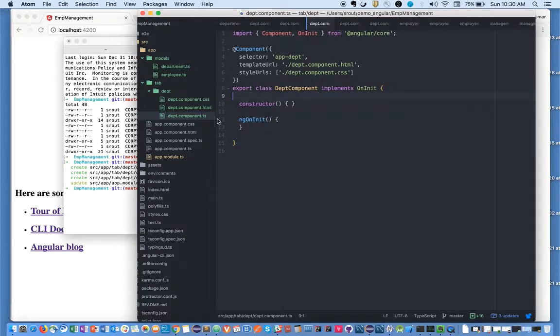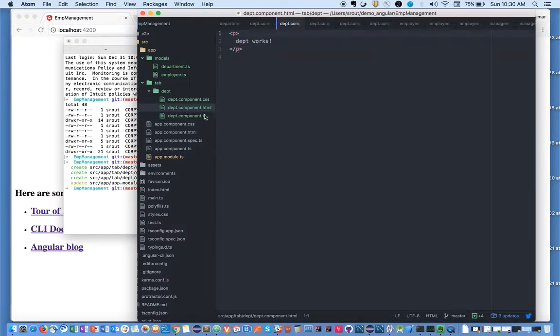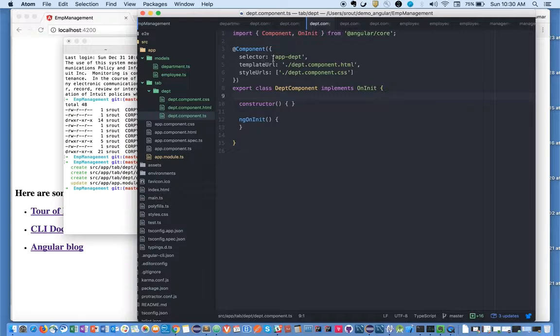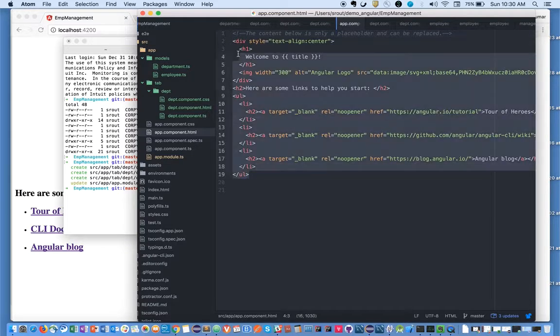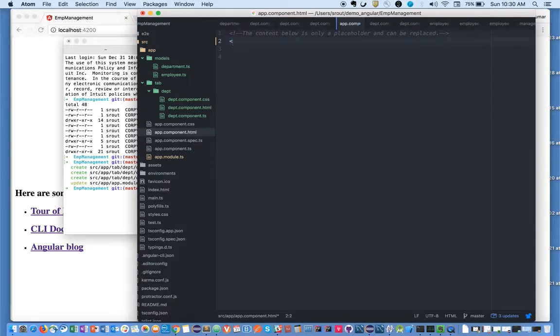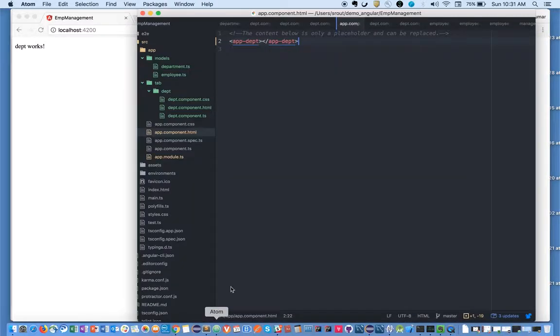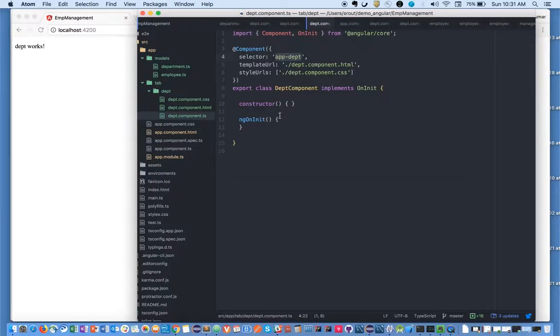To make sure this component is working fine, let's replace the app.component.html with our department selector. Okay, this department works here, right? So now let's fill it up with our data. Let's do some coding here.